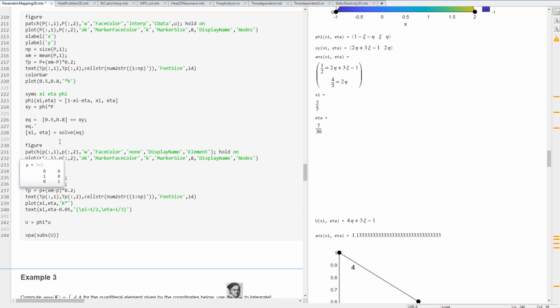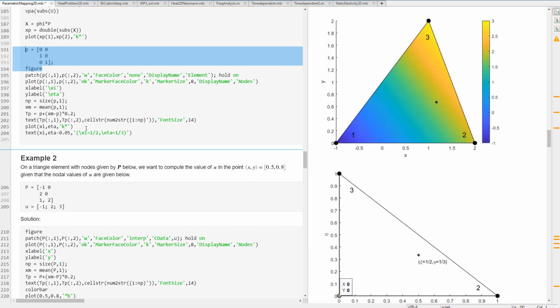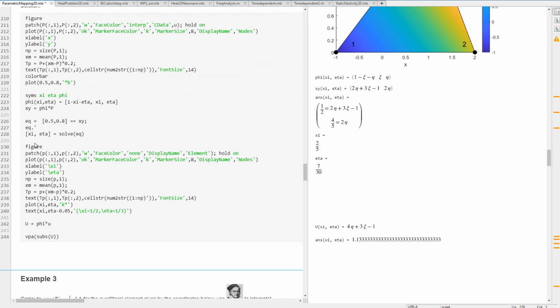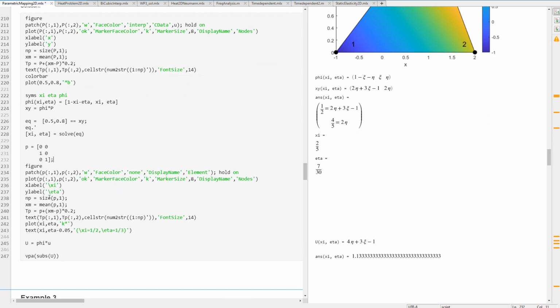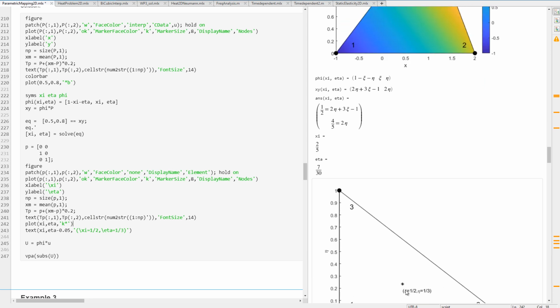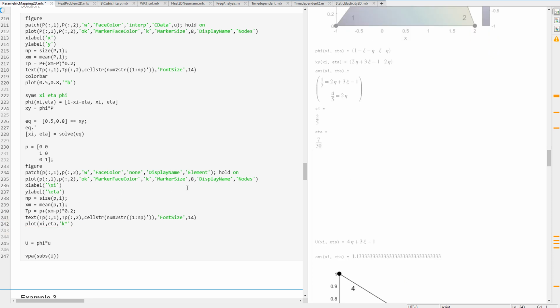So our lowercase point p is always going to be this, like so, and we have eta and xi there. So let's take a look at that. Yeah, so that's our point, and that's not 1/2. So let's just get rid of this text box.